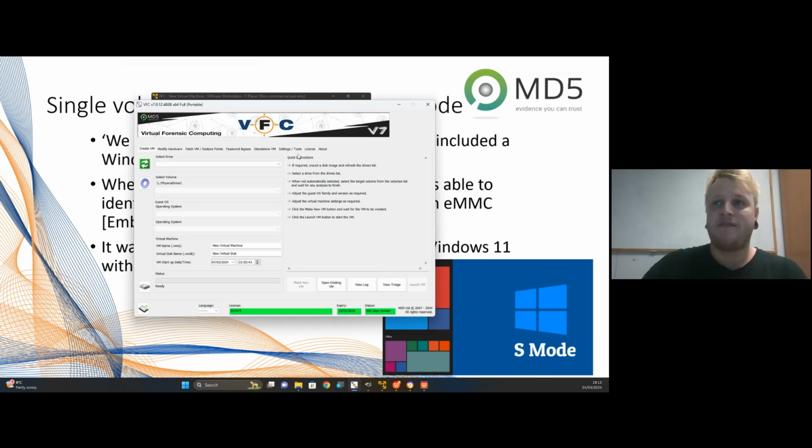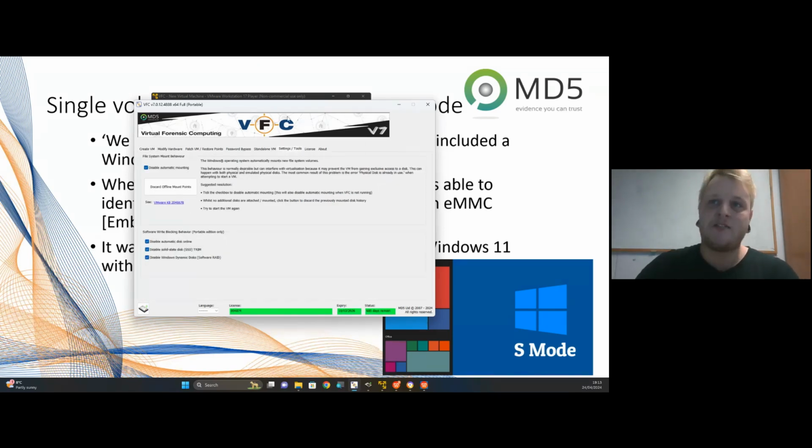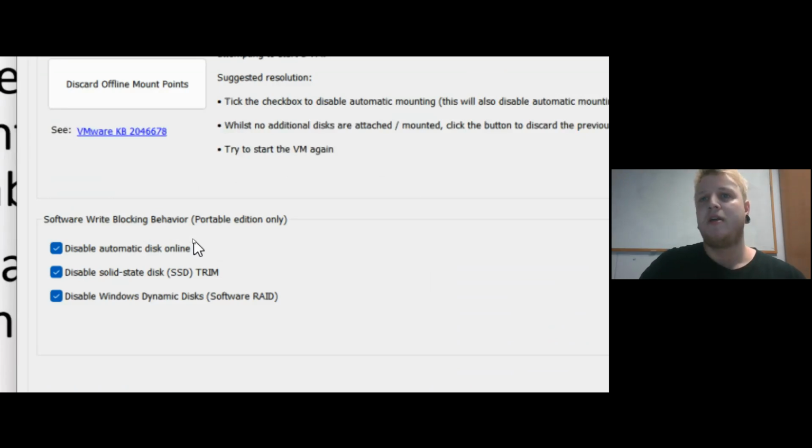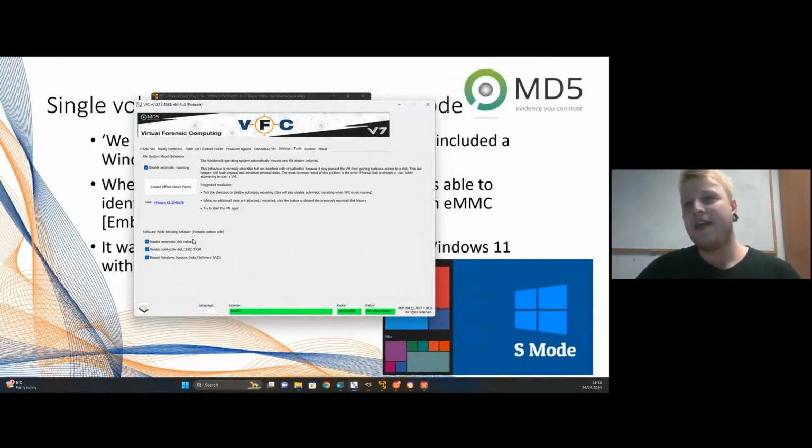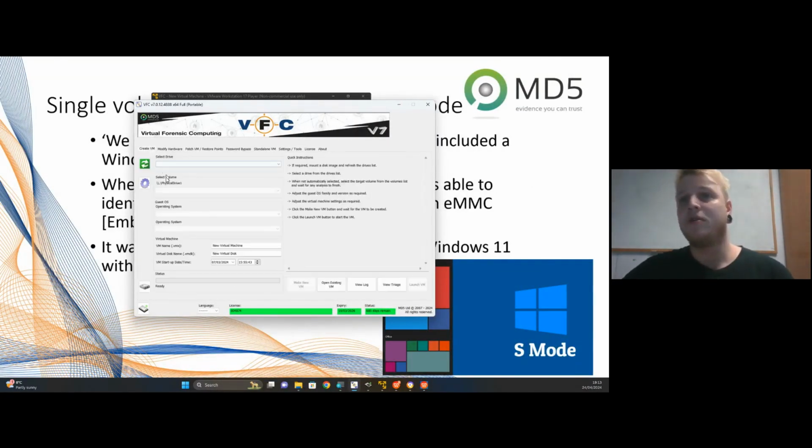Then once we're into VFC, we go to the settings and tools tabs and make sure that we've got this software write blocking behavior enabled. I'm just going to zoom in on that. If you just bear with me 1 second, I'll just open the Zoom software. So you can see here we've got software write blocking behavior for the portable edition. So we'll just come out of that, let the Zoom feature do its thing. So once they are enabled, you'll be able to freely use VFC on the suspect's machine.